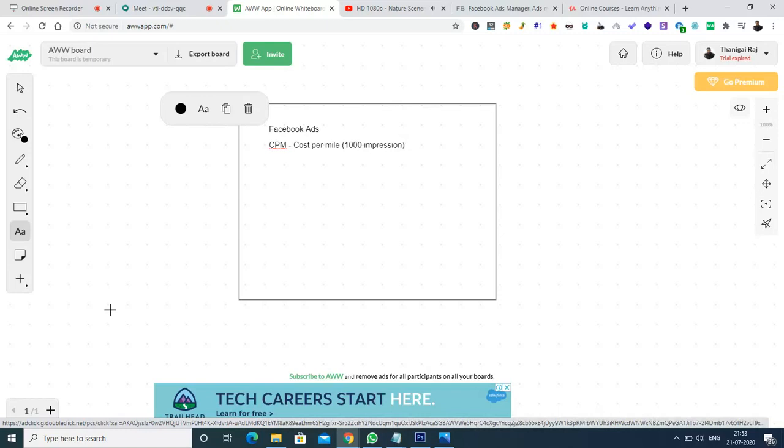Even if somebody clicked 500 times out of those 1,000, the cost is not going to change. Even if they are not clicking at all, the cost is not going to change. So this is the difference between CPM and PPC. And when it comes to Facebook, 95% of the advertisements running are based on CPM, cost per impression.